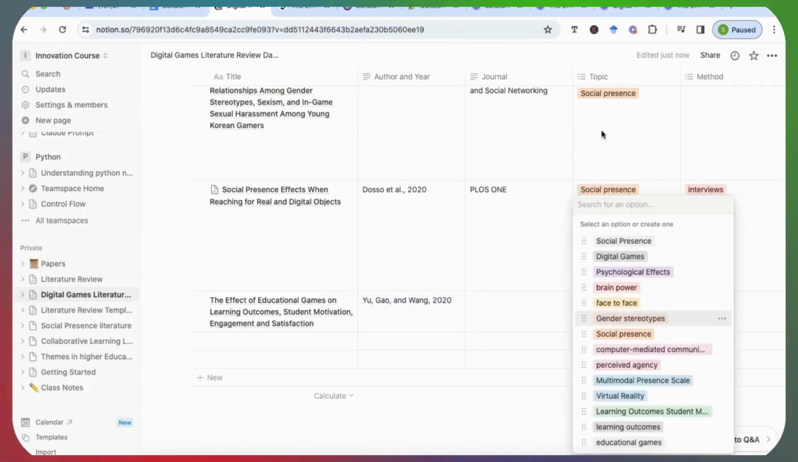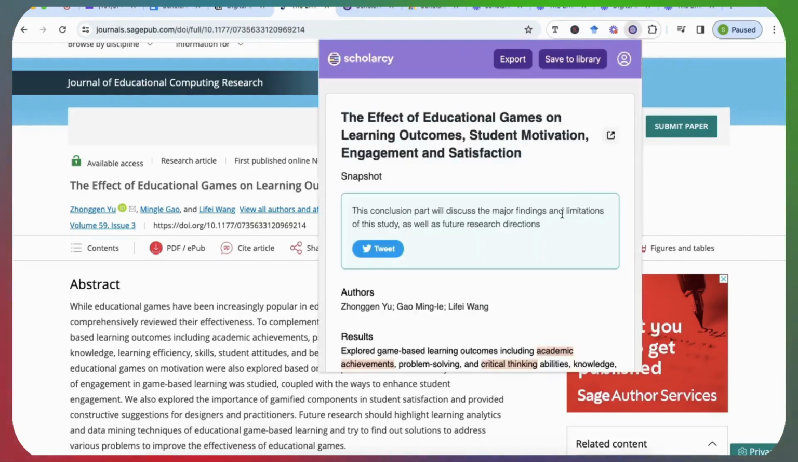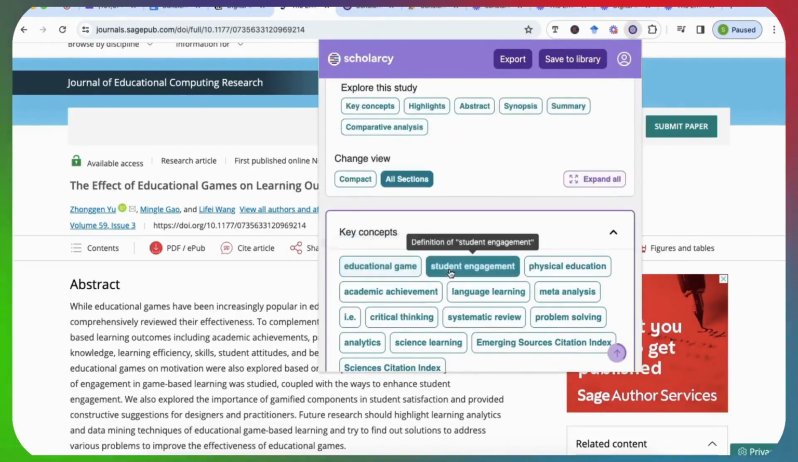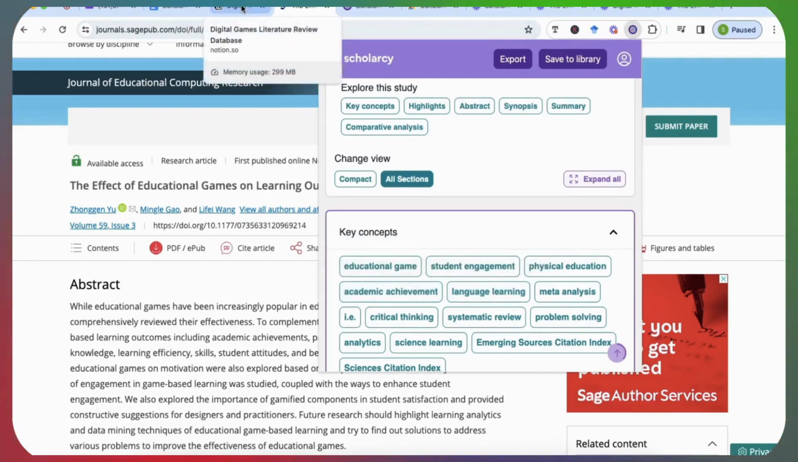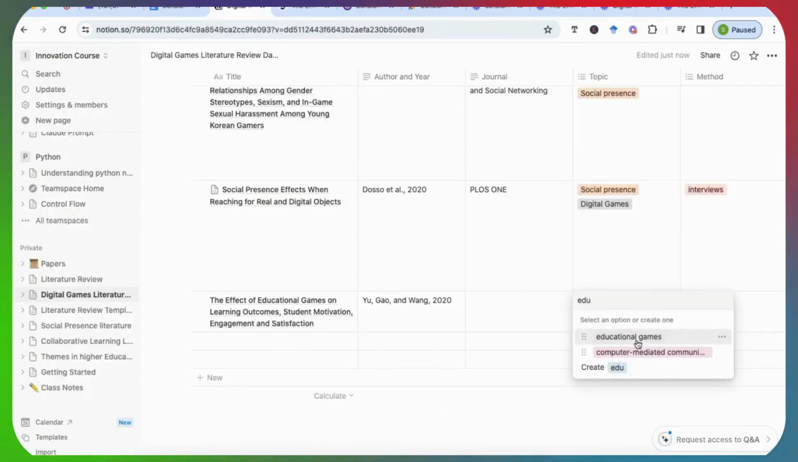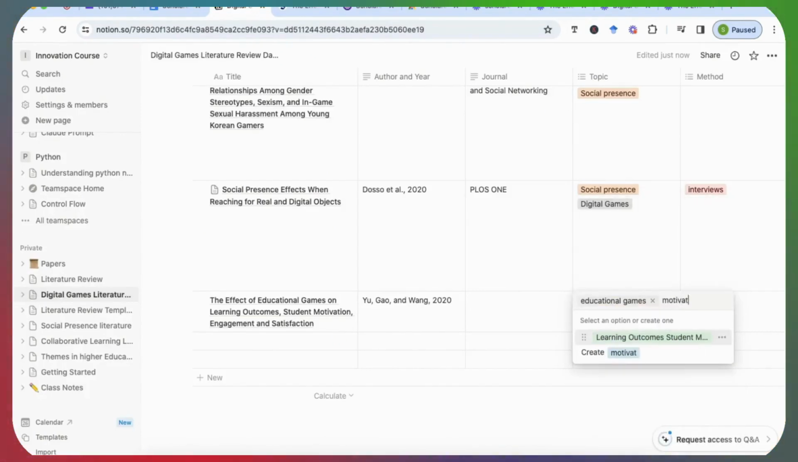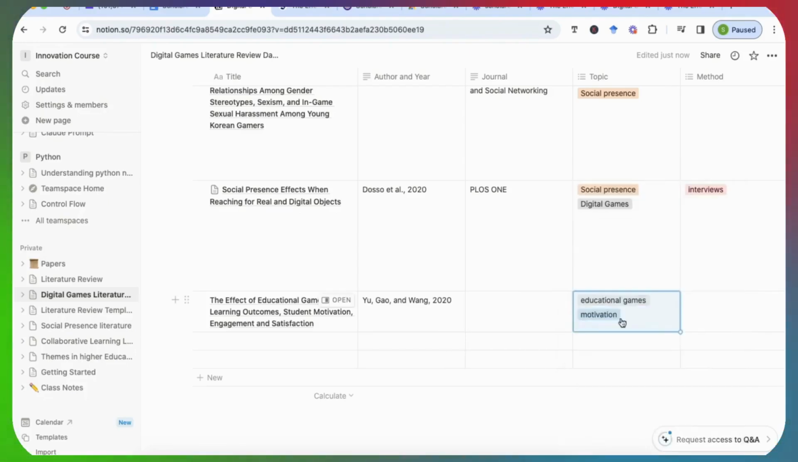And then the next thing, which is the topic, Scholarcy can help us with that. So if I go back to my article and I open up my Scholarcy extension, you'll see at the top here where it gives us the key concepts. I can see there's educational games, student engagement, student achievement, and then I can begin to add all these in my database. So here I can add educational games. I'll select it. I can also add motivation. Okay, and so on, and you keep on adding as many topics as you want.